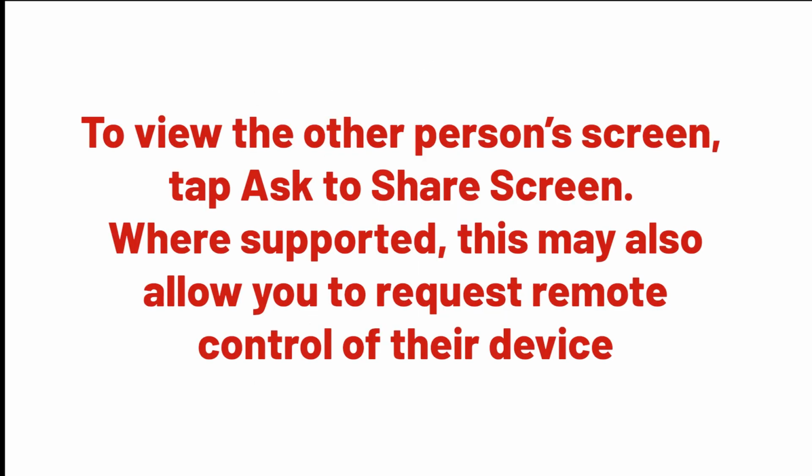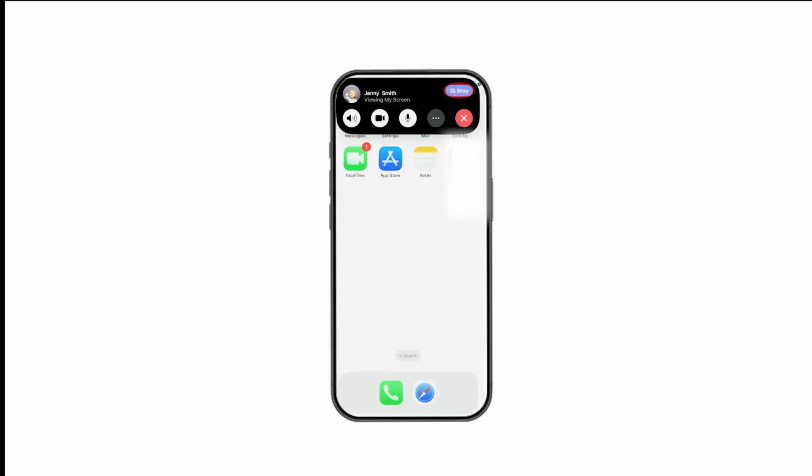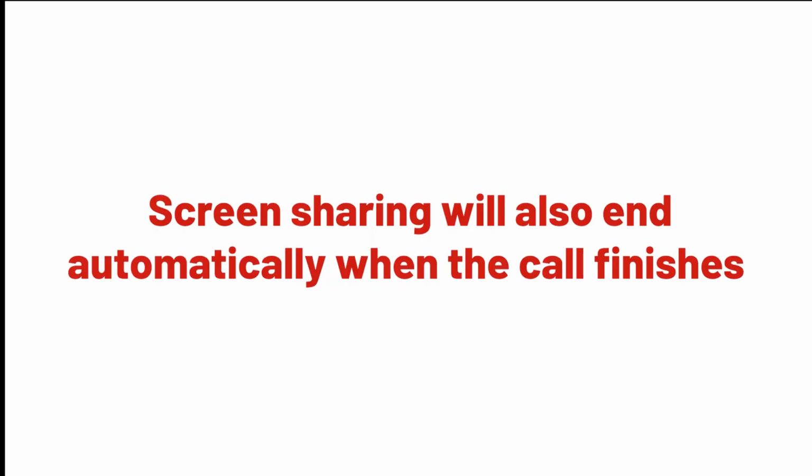To view the other person's screen, tap Ask to Share Screen. Where supported, this may also allow you to request remote control of their device. While screen sharing in a one-to-one call, the other participant can tap, draw, or write on your screen to highlight a specific area. These markings will fade after a few seconds. To stop sharing your screen, select Stop. Screen sharing will also end automatically when the call finishes.